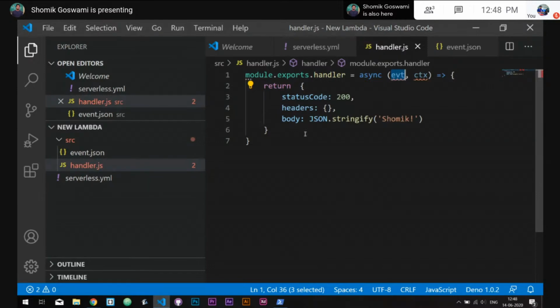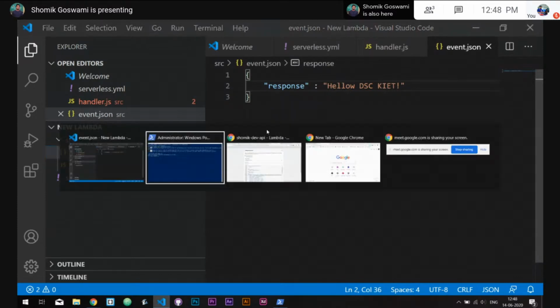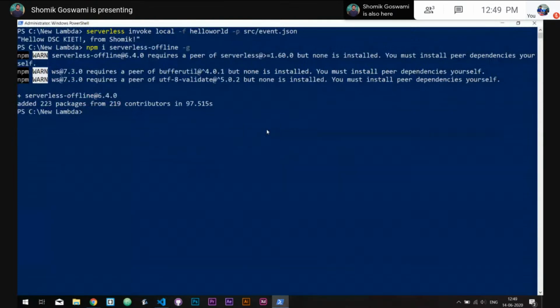Now we have two ways to test this locally. One way is to just copy the event payload from the AWS and simply paste that into our event.json file. But it's not that realistic. To test the whole flow, you have to run it through the API gateway itself. And that's where the serverless offline plugin comes in. So you can just run serverless offline. Yeah, it got installed. You can just run serverless offline.